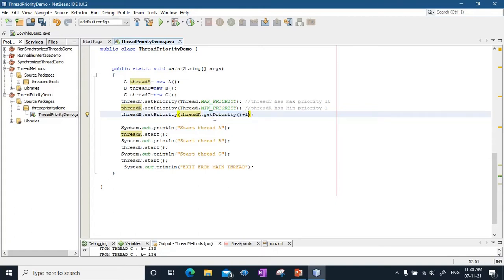So thread A dot get priority will give you what value? 1, because you have set the priority of thread A as 1. So this is 1 here, and to that another 1 will be added. So the priority of thread B will be equal to 2, that is 1 plus 1. So at this level, thread C has the highest priority, thread A has the lowest priority, and thread B has a medium, or intermediate, priority.